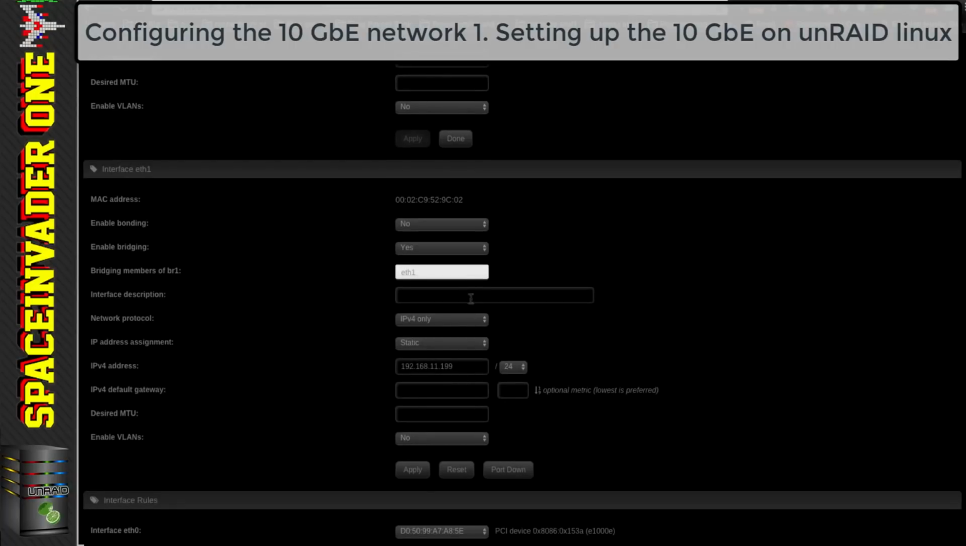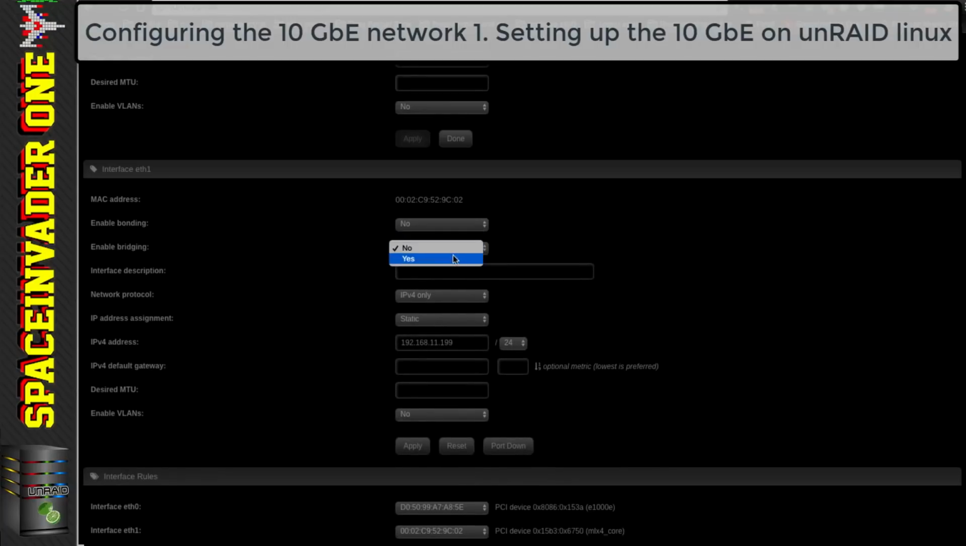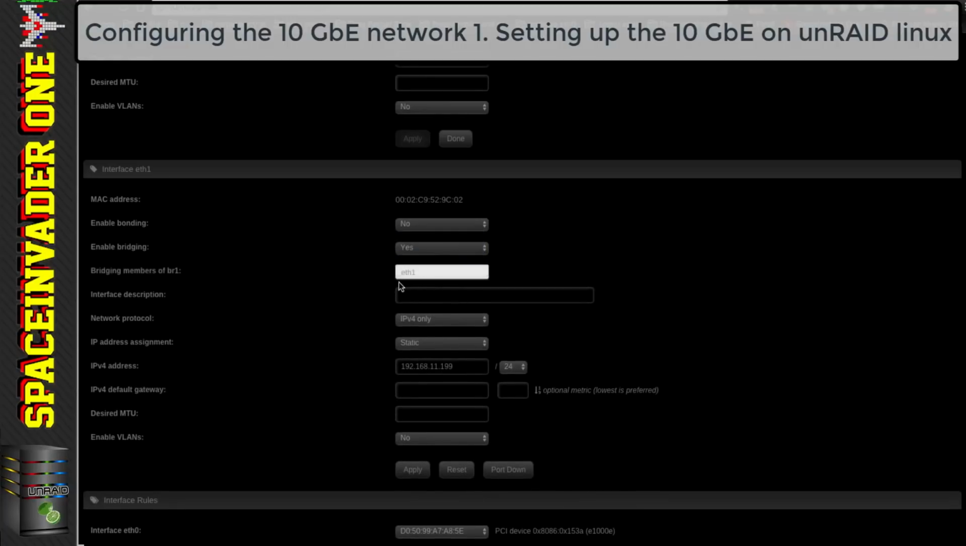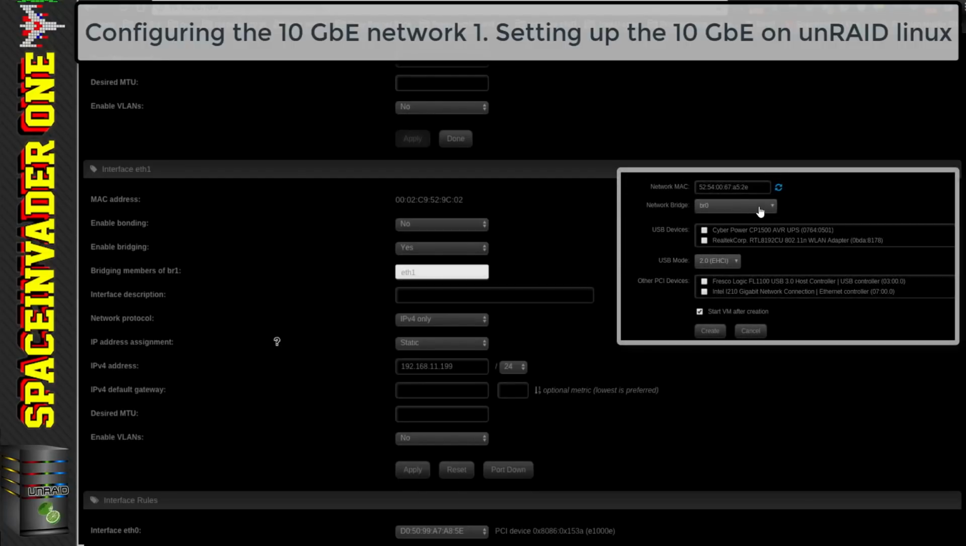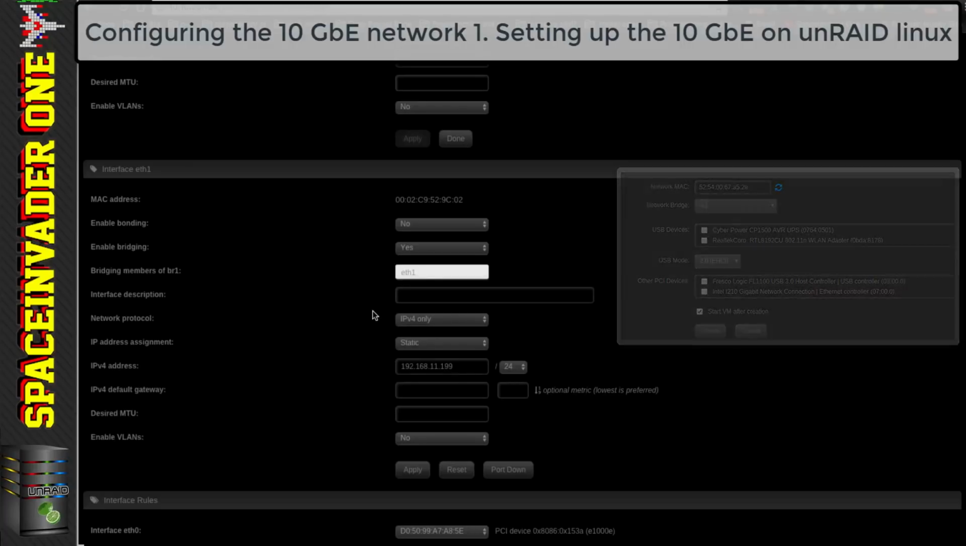And just one other thing to do here, make sure enable bridging is turned on. So if it was on no, just flip it onto yes, and you can see here it creates another bridge, BR1. Now this is useful if we want to assign a virtual network adapter to the 10 gigabit Ethernet adapter, like I did in my last video setting up an iSCSI target. So I could have an iSCSI target running across the 10 gigabit Ethernet adapter.